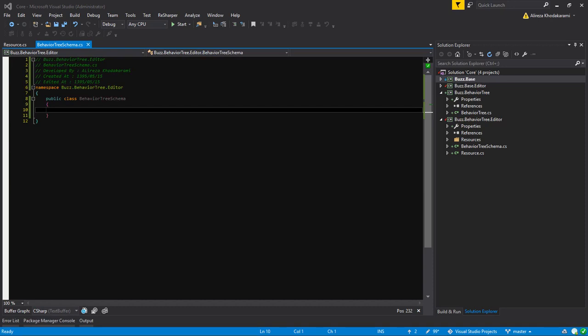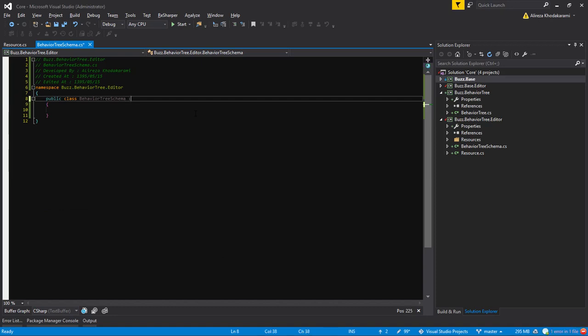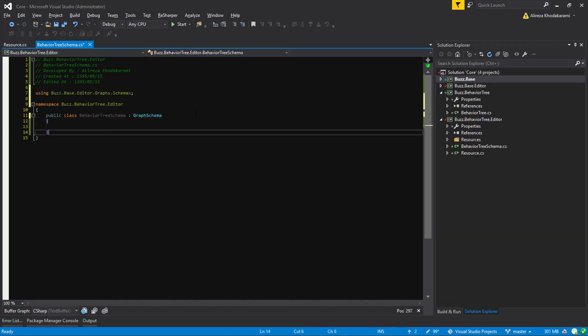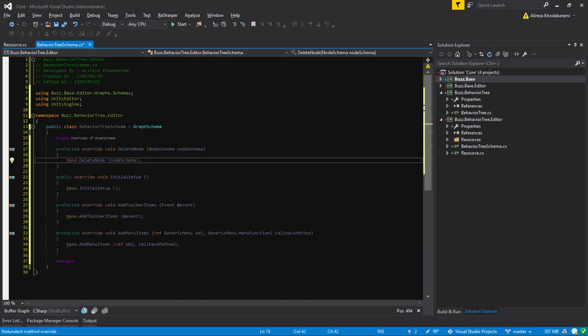Now, schema, on the other hand, is a bit involved. In a schema, we only override some methods. And I totally forgot that we need to inherit from graph schema. And now we override the delete node, the initial setup, add toolbar item, and add menu items.